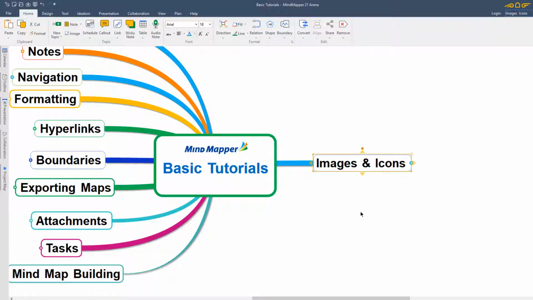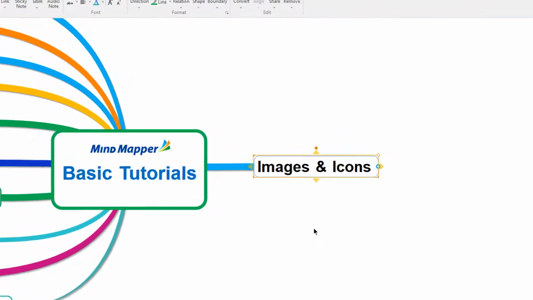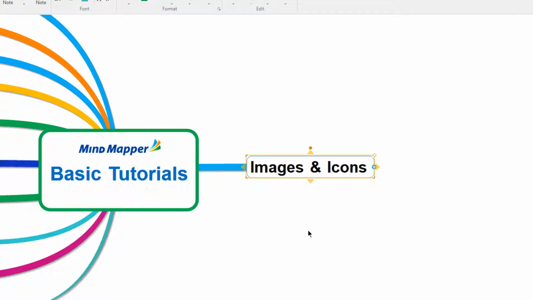In this video, we're going to look at how you can use images and icons in your MindMapper maps to personalize your maps and add visual interest. So let's take a look.